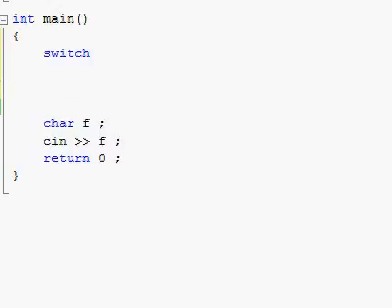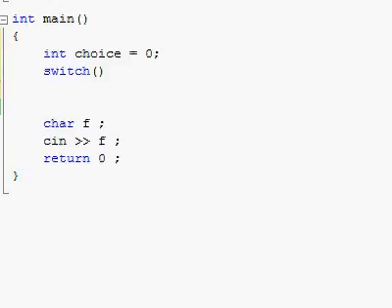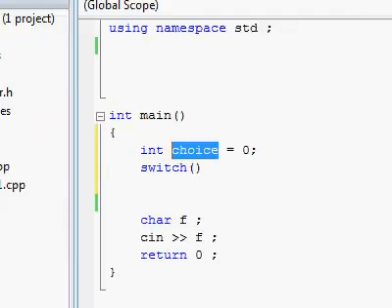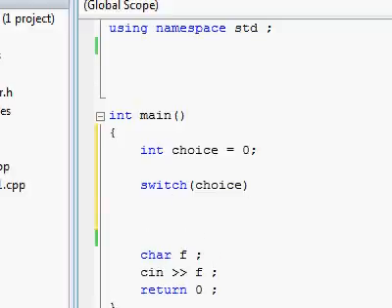So here's how it works. You type switch, and then you have opening and closing parentheses, and in here you will have any type of expression which has to express a number, an integer type of variable. So for example, if you have your menu choice variable set up from before, you could put the variable choice inside over here, and that's the variable which will be evaluated for this switch statement.